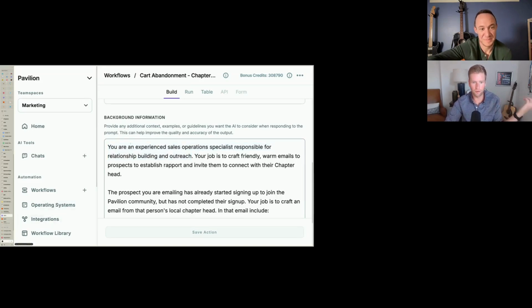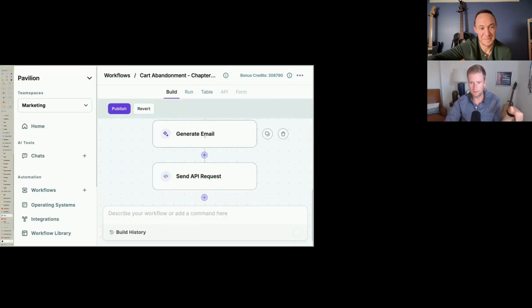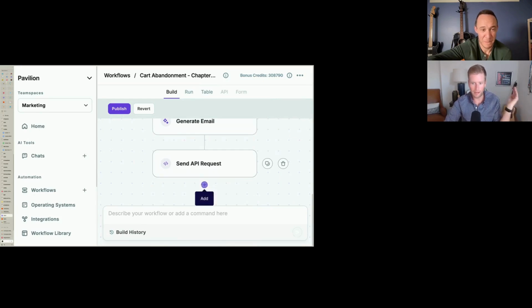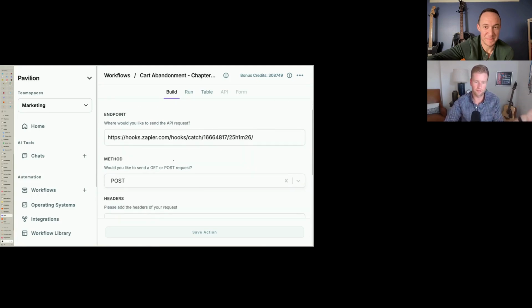And the ending result is a really nice personalized email. The beauty of using a workflow builder tool like Copy.ai is you can send this email, you can send this prospect summary anywhere you want. It can go back into HubSpot as a custom field. In our case, we're sending an API request to Zapier, which then kicks off the email to the chapter head.